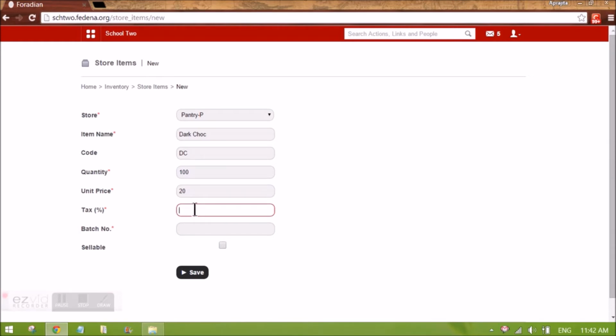And if any tax is levied when I bought these chocolates, I can mention that tax percentage here. So now the total price would be 2000 plus 2% of 2000. And the batch number is the lot number in which I've got these items, and later on I'll be able to search these details by using the batch number. So I'm just mentioning some batch number here, and whether this item is sellable or not.